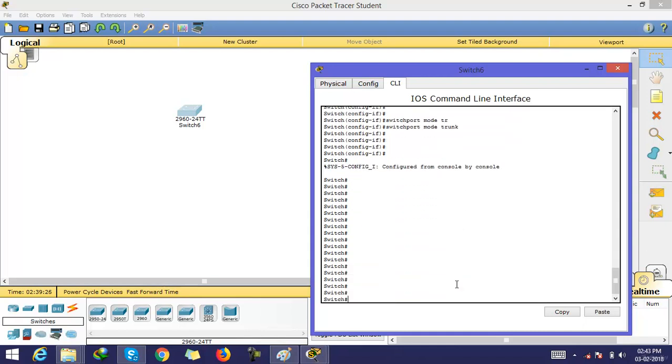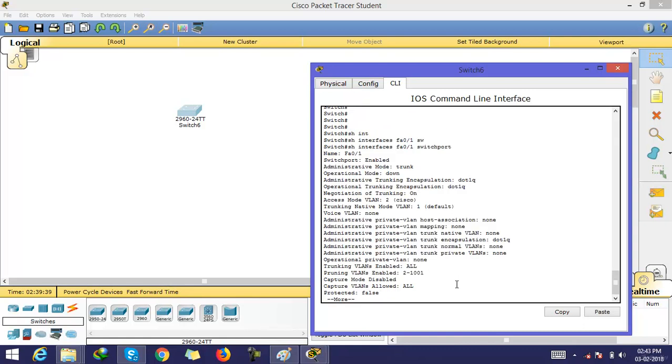For checking, just type show interface fa0/1 switchport. You can see here administratively mode is trunk.